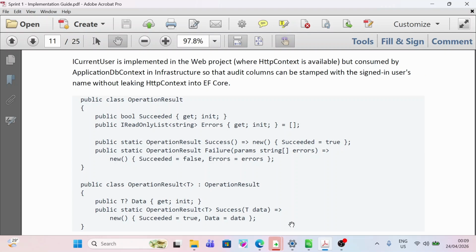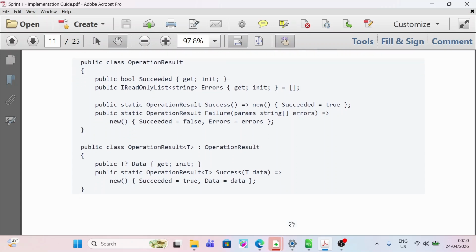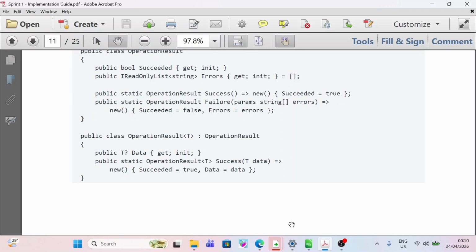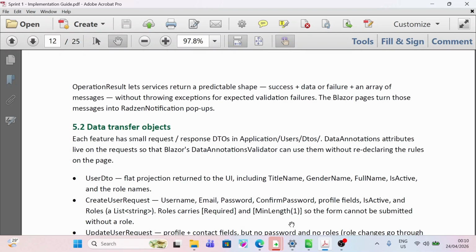public class OperationResult<T> : OperationResult. public T? Data { get; init; } public static OperationResult<T> Success(T data) => new() { Succeeded = true, Data = data }. OperationResult lets services return a predictable shape, success plus data or failure plus an array of messages, without throwing exceptions for expected validation failures. The Blazor pages turn those messages into Radzen notification pop-ups.